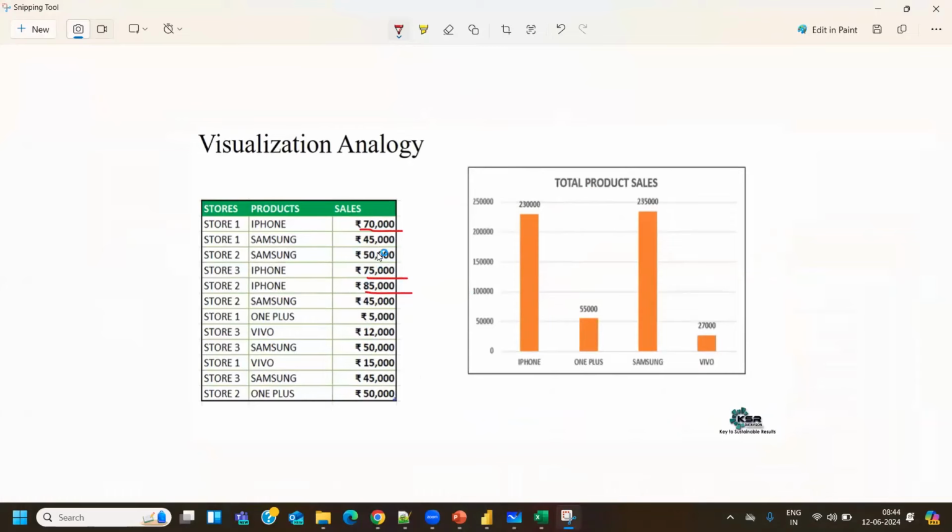And if you compare it with Samsung, the Samsung prices are a bit low, almost 60 or 70% of the iPhone price. But still, the number of Samsung phones sold is more. You can see there are 1, 2, this is 3, this is 4, this is 5. 5 Samsung phones were sold. Usually, we think sales of iPhone should be more, but the number of Samsung phones sold is more. That is the reason it is somewhere around 2,35,000 and the sales for iPhone is 2,30,000.